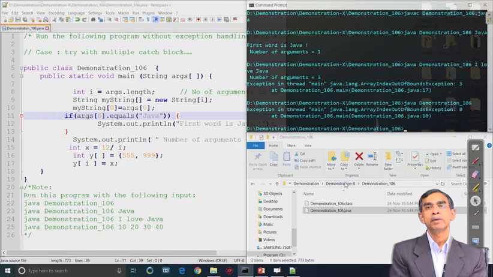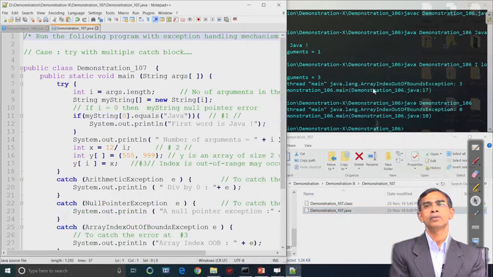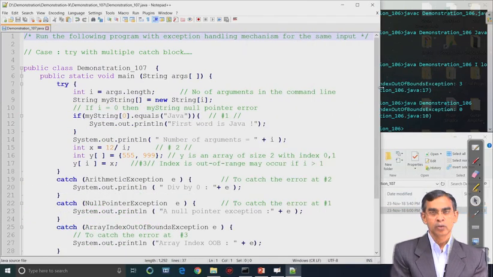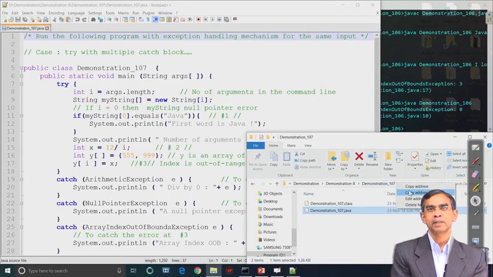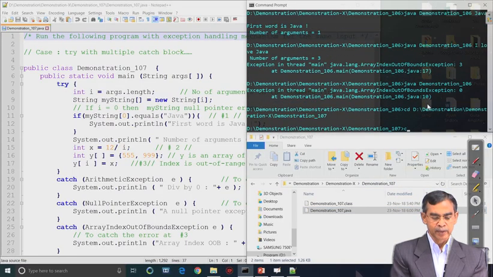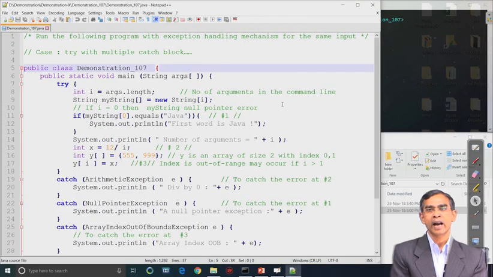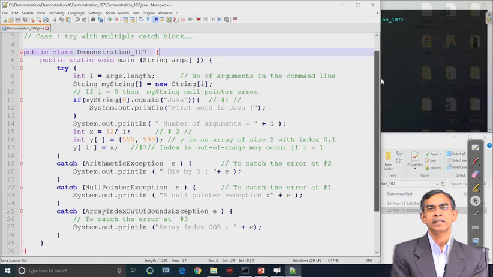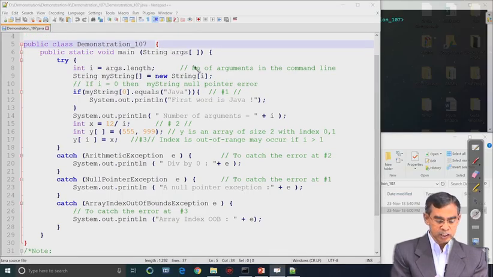Now, let us implement this with multiple catch blocks. This is an example to illustrate try with multiple catch. All the exceptions that occur in the program can be handled using try, which checks if any exception occurs during runtime, and then the corresponding catch catches the exception and handles it with its proper code. Here we have used very simple code, just System.out.println.